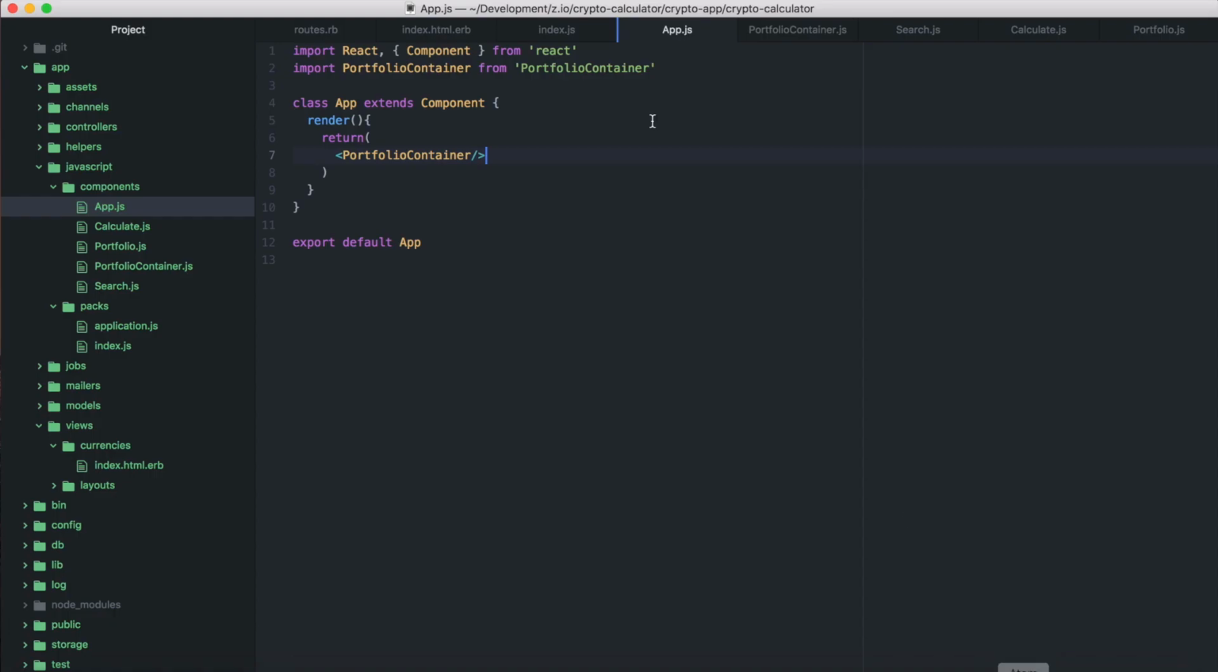Oh, you know what? Sorry. We need to do that. Cool. So now we have our search component and our calculate component rendering inside of our portfolio container, which is getting pulled into our app and getting rendered out into the page. Okay, so now we have our search component and we have our calculate component.